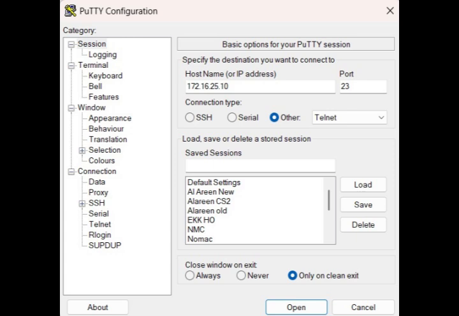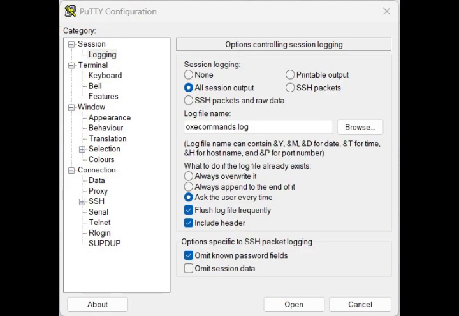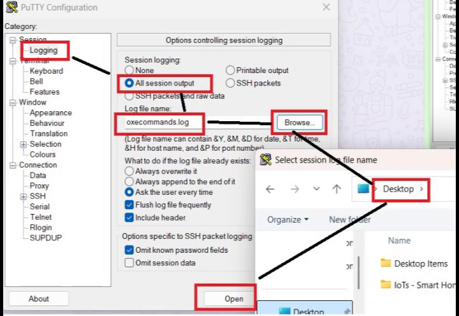When you open the PuTTY, you enter the IP address of the OXE, then just left side you can see logging, select logging. On the right side window, select all session output, then give a suitable name and add .txt or .log, then press Browse button and select Desktop or any other folder to save in your computer. Now press Open. Now whatever commands you enter on PuTTY window will be captured in the text file.